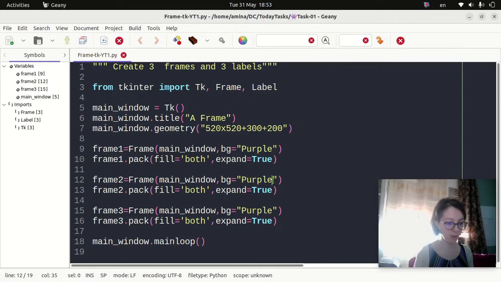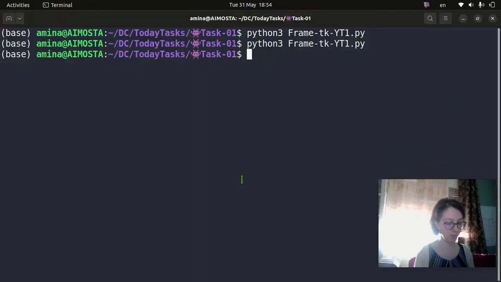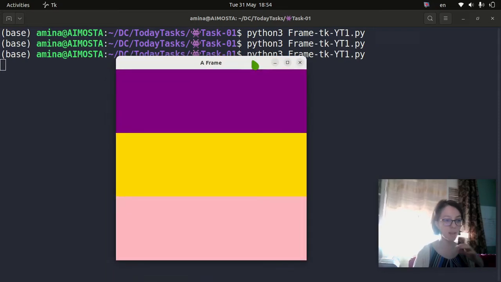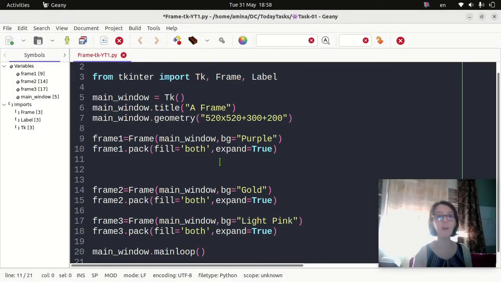For the second one, I'm going to set the color to gold, and for the third one, light pink. Now you can see that the window is equally divided in 3 parts, each part corresponding to a frame. Now I'm going to create 3 labels. Each label will be in a different frame, and I'm going to use a different layout manager for each label.